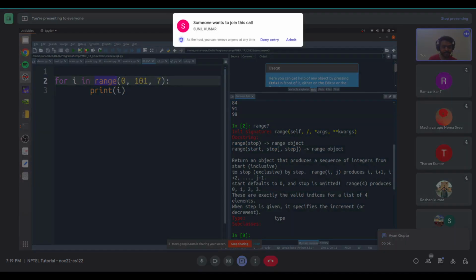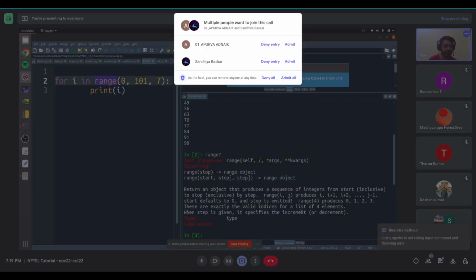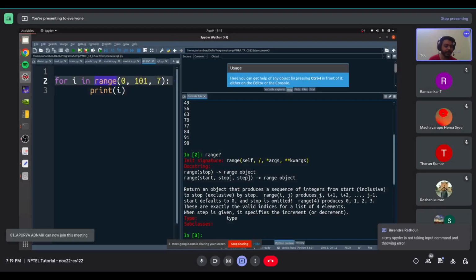So what this tells you is why we are putting 7 in the third place. If you just give i and j, it will produce numbers i, i plus 1, i plus 2, up to j minus 1. And if we give the step, when step is given, it specifies the increment. So if you give 7, it will move in increments of 7. So instead of i plus 1, it will move i plus step, i plus 2 times step. If the step is 7 in this case, it will be i plus 7, i plus 14, and so on.